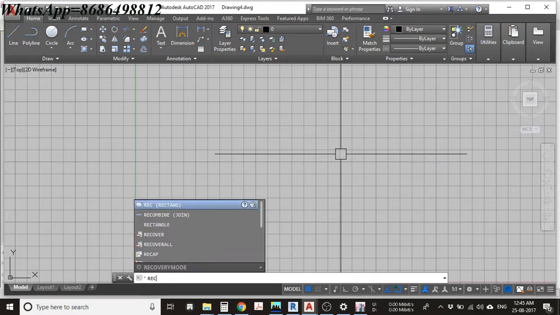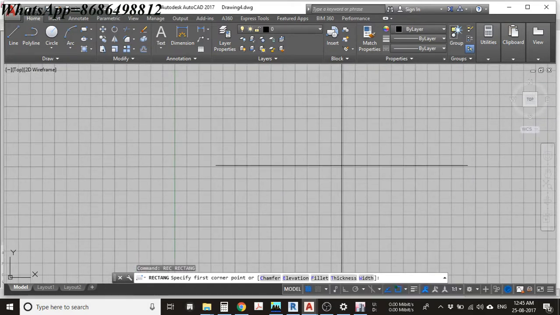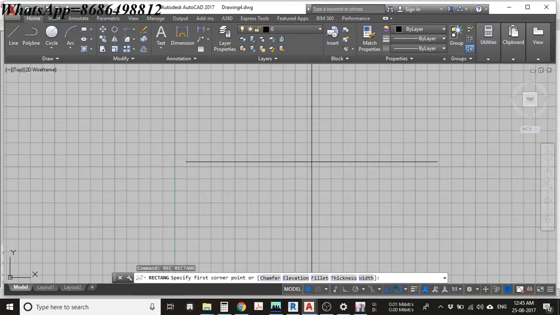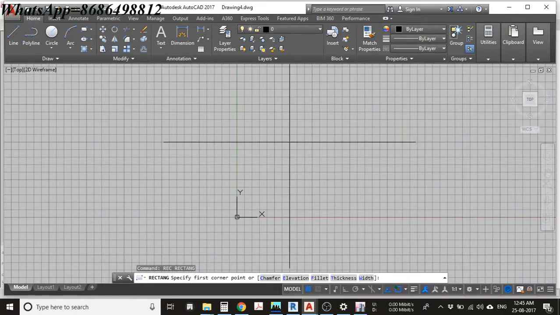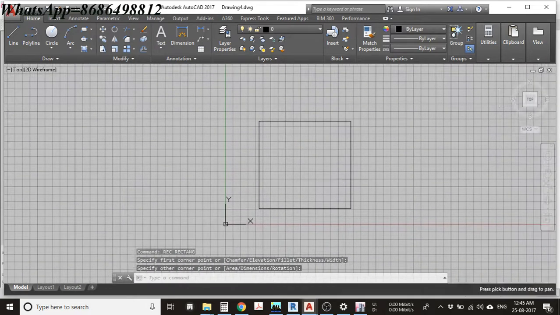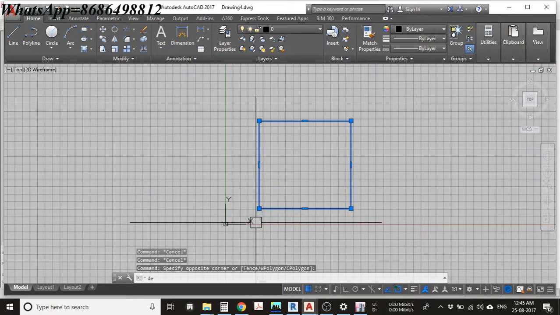So in this tutorial, I'm going to show you how we can export our AutoCAD files to Etabs. So let's begin. First, creating a rectangle in the top view.